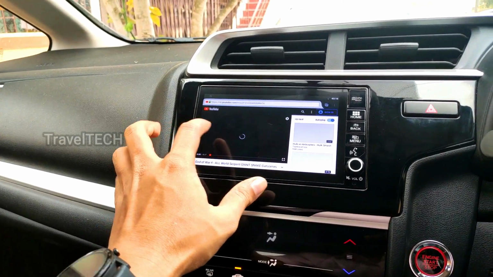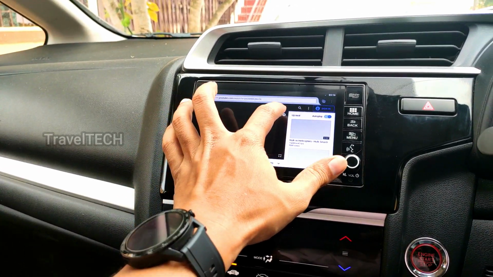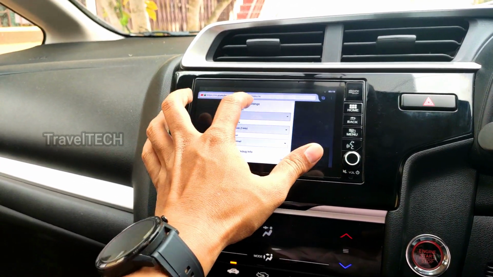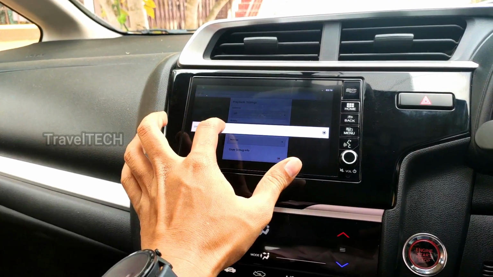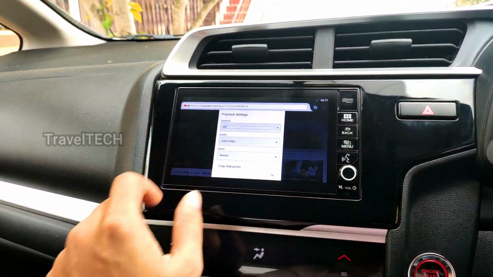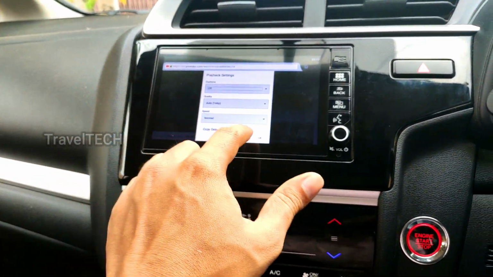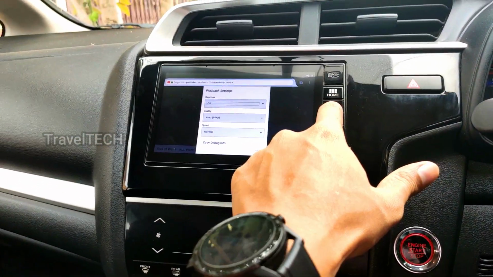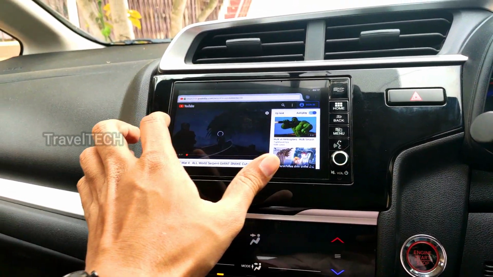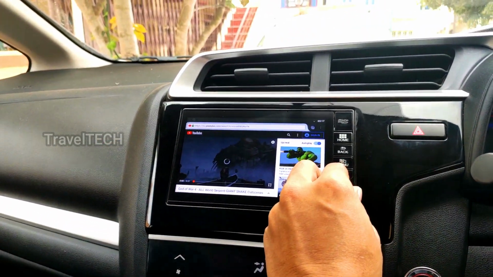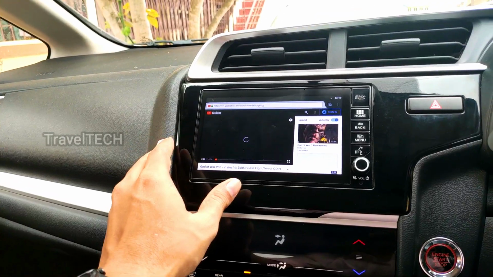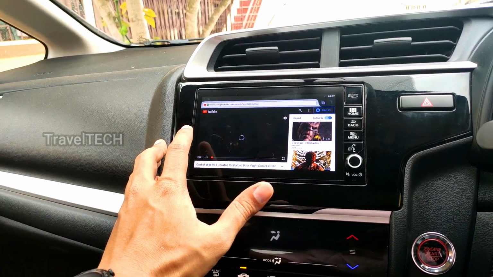So let me just go ahead and play one of the files. I think the internet is a bit slow, so it will take a bit of loading time, but that won't be a problem. Make sure that the video quality is set to 144p so that the video buffers fast and plays in a proper manner. If you set it to a higher value, it will take more time to load. So now I'm going to play a video on the Firefox browser for you.